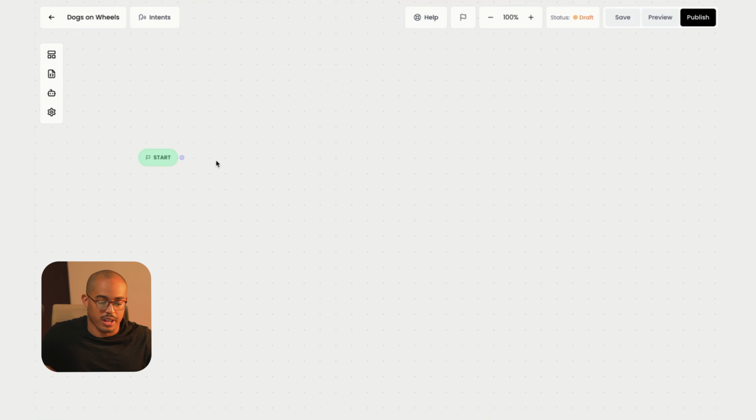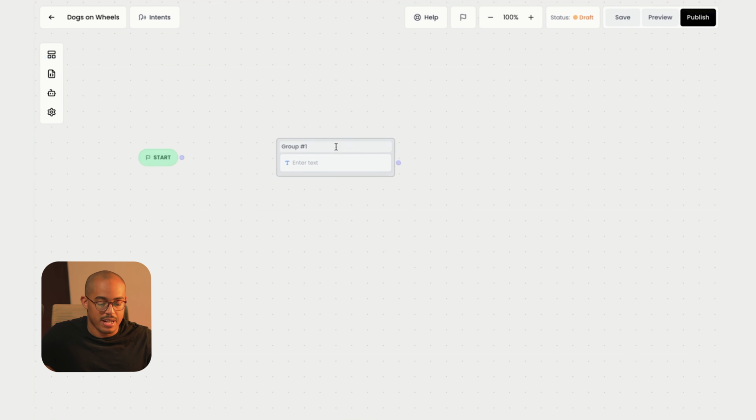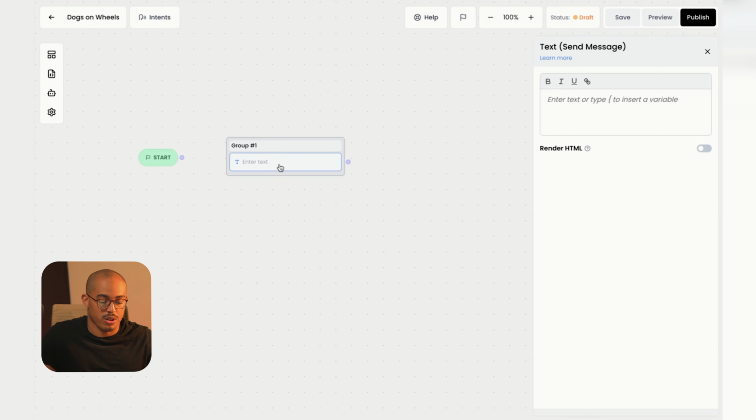And there's really nothing here for us to interact with. So what we want to do is go up here to the left-hand side where we go into the blocks. I'm going to go into blocks and then I'm going to just start off my particular chatbot with a message. Now you can start your chatbot with an image, an audio, video, and you can also send these things after the fact too. But for now, let's just have a message here that just welcomes the user.